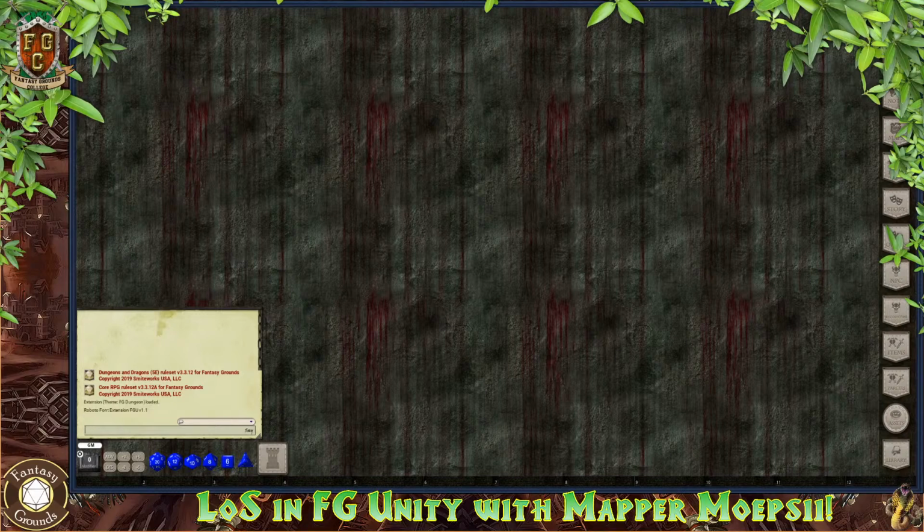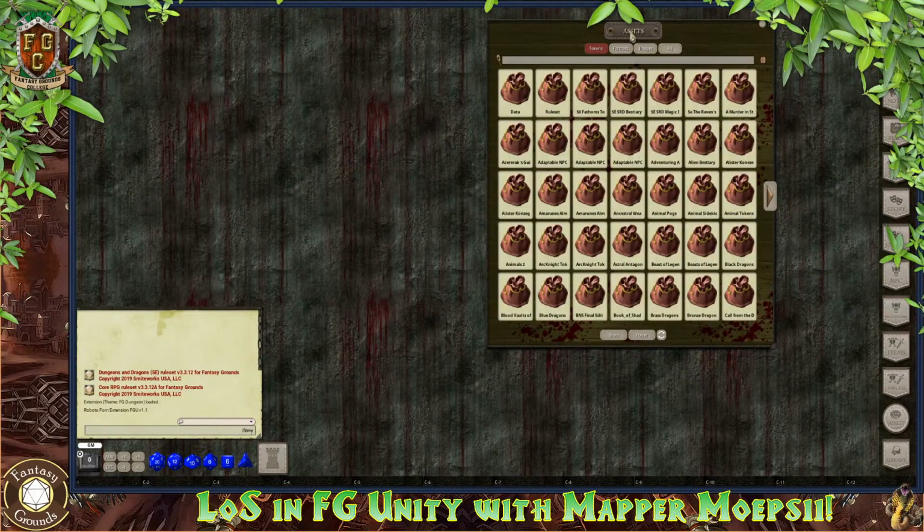So first things first, I have a brand new session in Fantasy Grounds. I don't have a whole lot of extensions. I have the theme for this dungeon background, and then I have a font extension which makes fonts a little bit bigger. But other than that, you don't really need anything when you're working with line of sight. The next thing is your assets library, which is on the far right. It's a round button. I'm going to open this up.